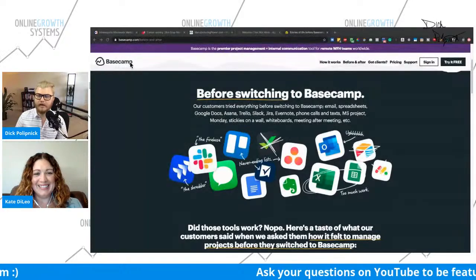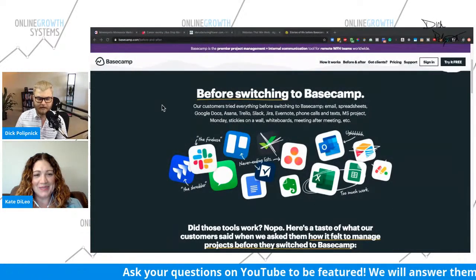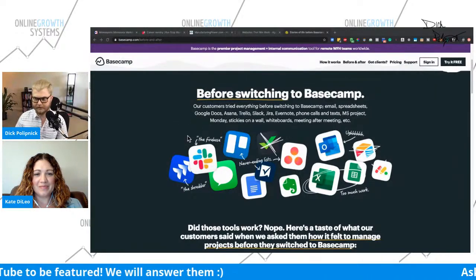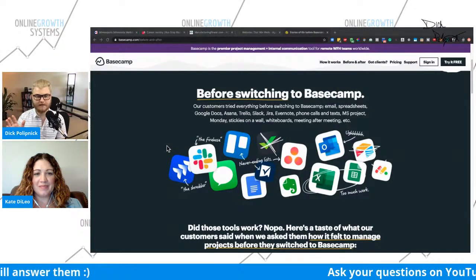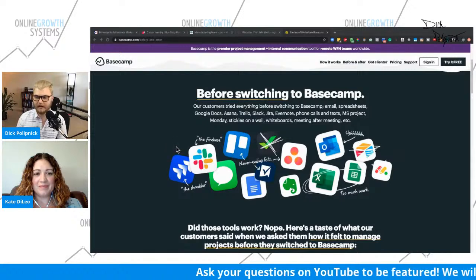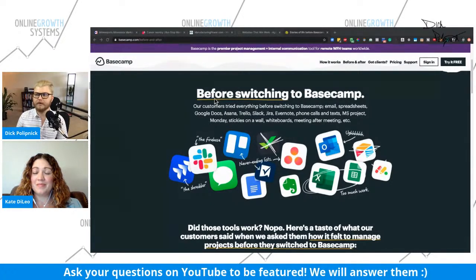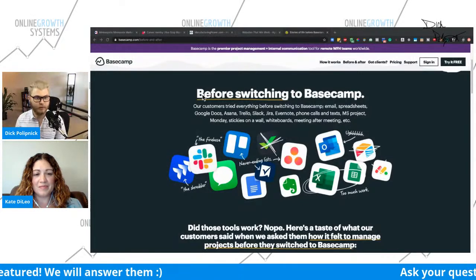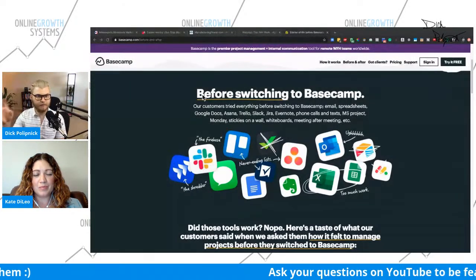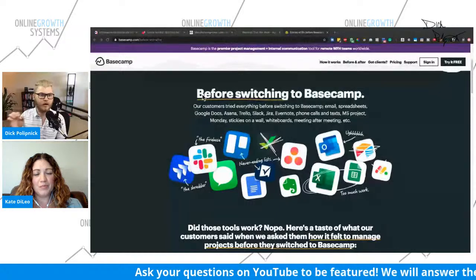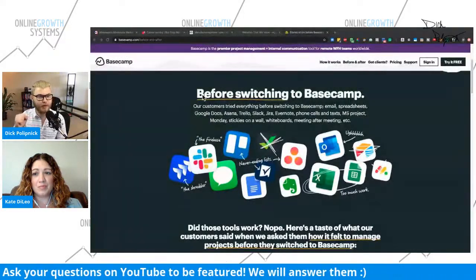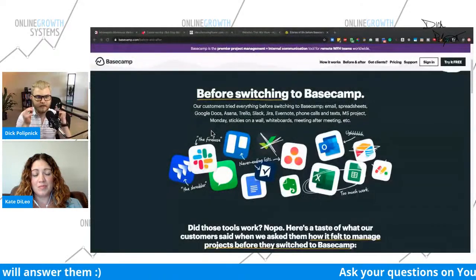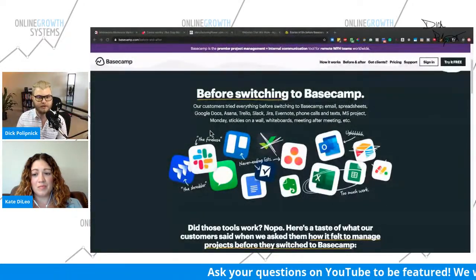Basecamp. We used to use Basecamp here at Online Growth Systems back in like 2016 or something. Since then we've gotten bigger, so we've had to upgrade to different software, but I still follow their marketing because I think Jason Fried is just brilliant at that. Before switching to Basecamp, the before and after model actually works really well. That's why it's used on TV. They show a weight loss program or a fitness thing, before and after, super happy with this brand new car. You know what I mean? That works because it's instantly communicating the value proposition you're offering, right?